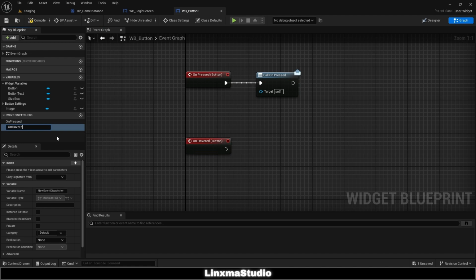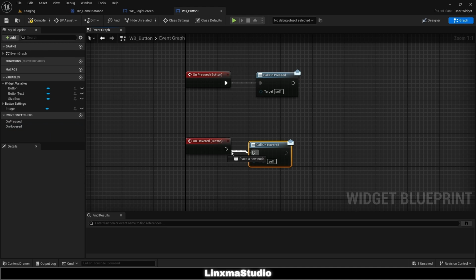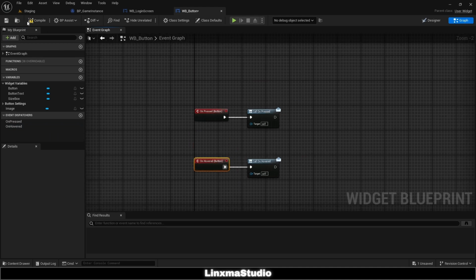This is it for now for our modular button. We will use it whenever we need a button, and we will need it soon for our login screen. See you in the next one.